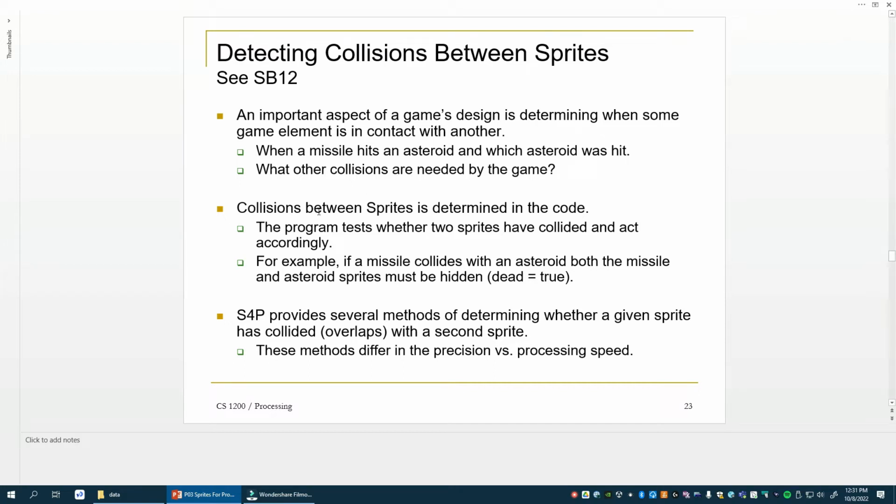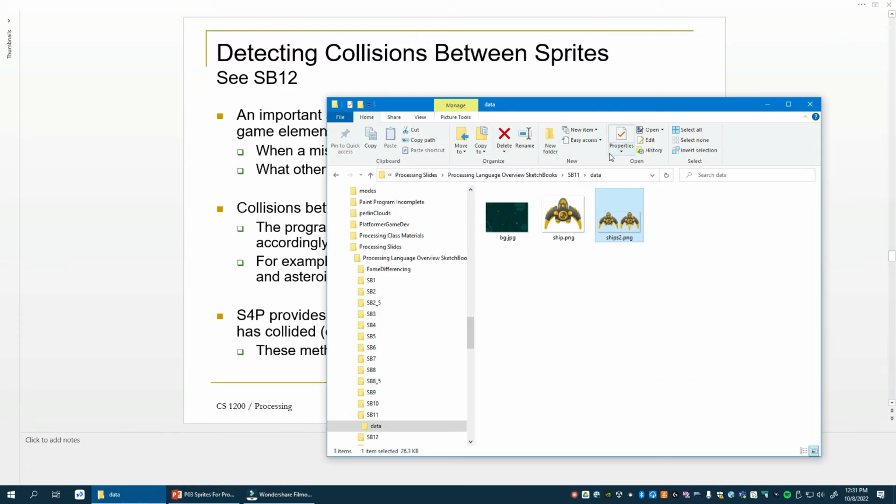The collision detection is provided by the Sprites library. So there's capability to determine whether two sprites have collided. And what happens is, if they do collide, in this simple example, SB12, we're going to hide the sprite, set it to hidden. So let's look at that program, SB12.